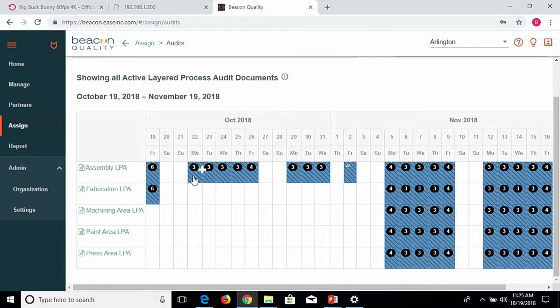You can see if I hover over these folks, I'm going to have my auditors pop up. So every single one of these folks is going to get an email notification from the system letting them know that they have an audit due that day. They get the email, they click on the link, they don't even need to log into Beacon. It goes right through their phone or their tablet. They can conduct and start their audit right then and there.